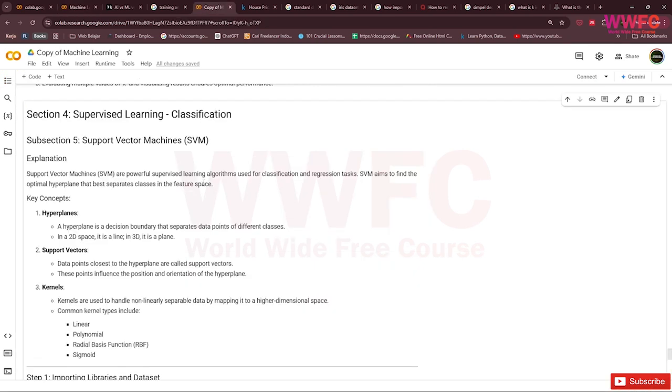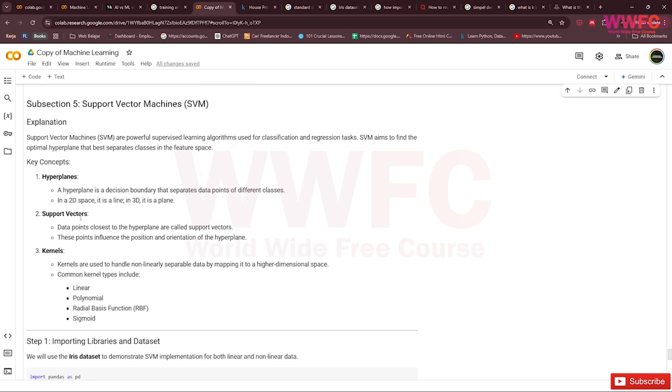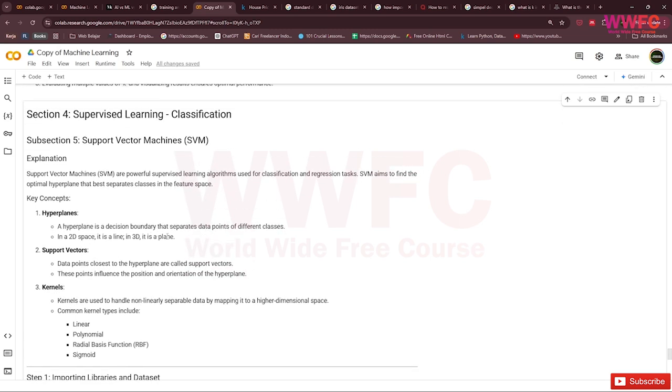Okay, welcome back guys. In this section, supervised learning classification, subsection 5, support vector machine. Support vector machines, or SVMs, are powerful supervised learning algorithms used for classification and regression tasks. SVM aims to find the optimal hyperplane that best separates classes in feature space. The key concept is the hyperplane. A hyperplane is a decision boundary that separates data points of different classes. In 2D space it is a line, and in 3D it is a plane.